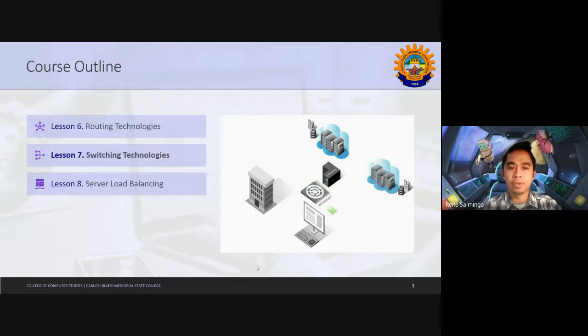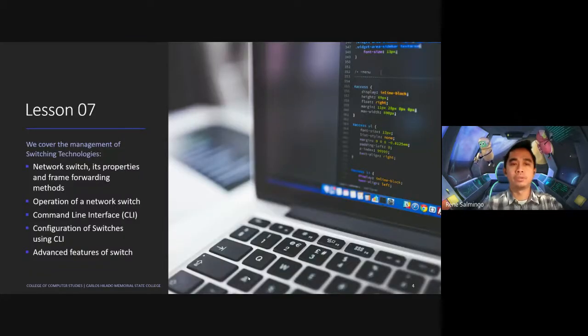So now we move forward with switching technologies. We will cover the management of the switching technologies, network switch, its properties, and frame forwarding methods, operation of network switch, command line interface, configuration of switches using CLI, and advanced features of switch.